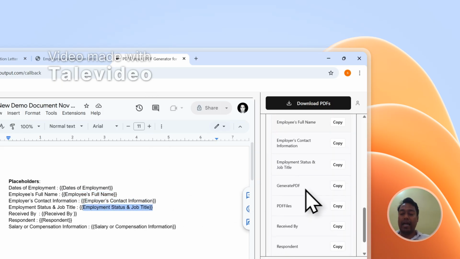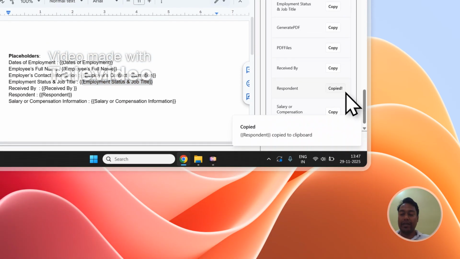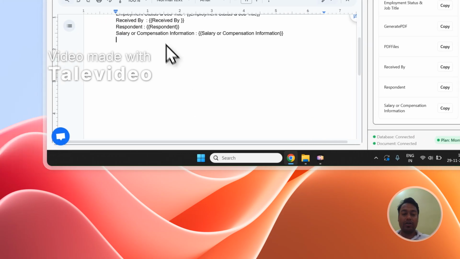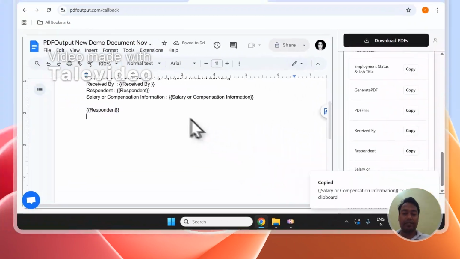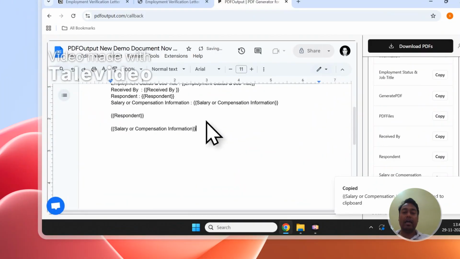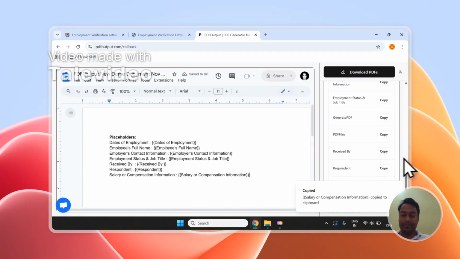Now, if you want to manually add any property, simply click on copy over the property, go to the document and put it anywhere. So you can use Control V or Command V to paste the property. You can copy and paste the property anywhere on the document, and it will automatically get added onto the document. My mappings are already done, so I do not need to add any more properties over here.